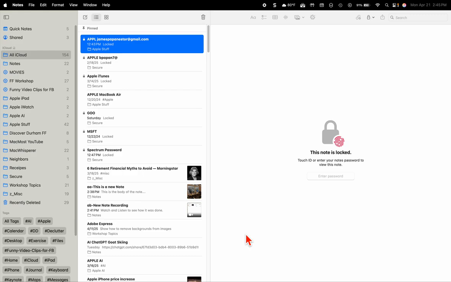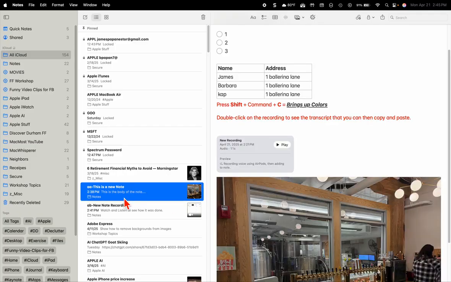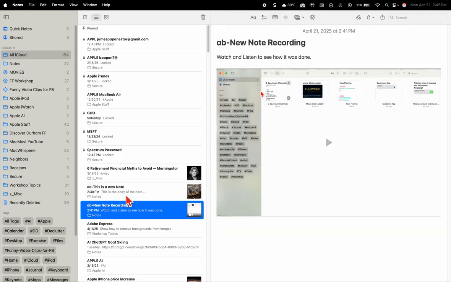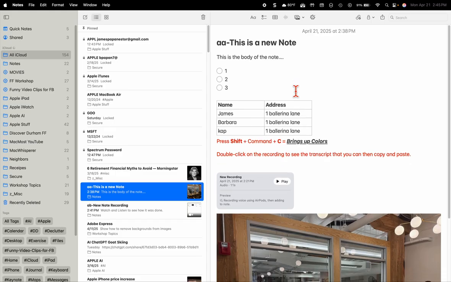With our introduction to notes, I'd like to revisit the two notes we created earlier that were starting with the letter A and AB. So AA is at the very top. You might recall we did this, just a random splatter of information. Splatter, that's a good word.